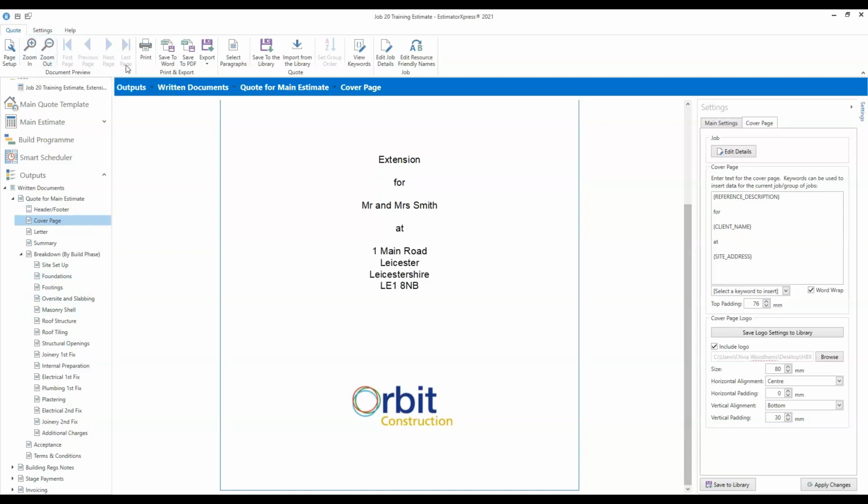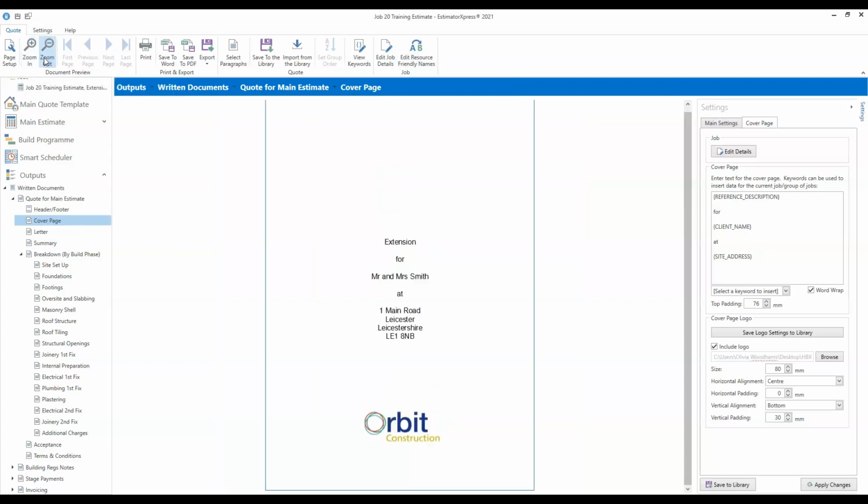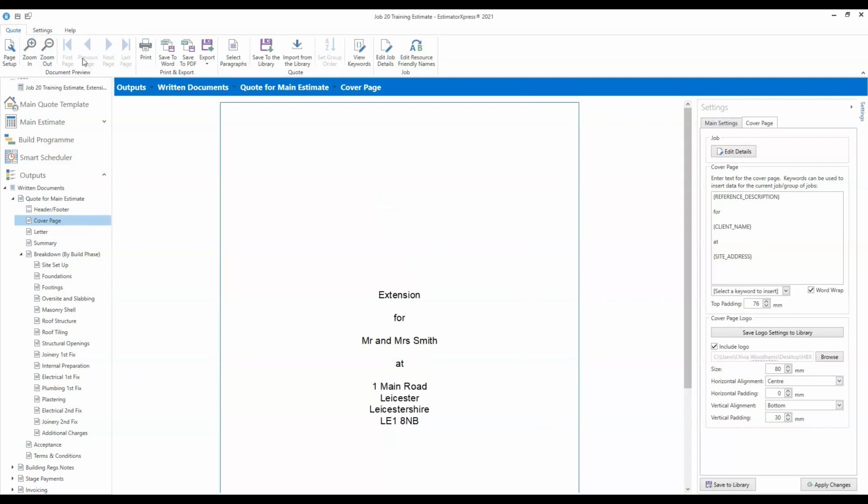We've also got a number of different options along the top. A couple that I'd like to pick out at this point. Obviously, we've got our navigation buttons, so you can zoom in and out, and you can click through the pages when you're looking at the full preview.